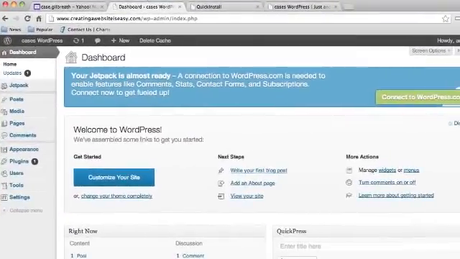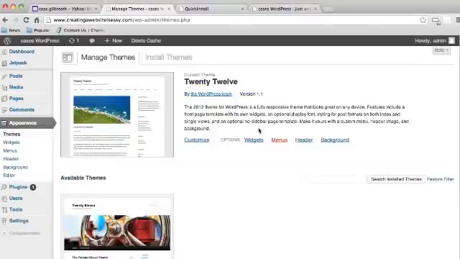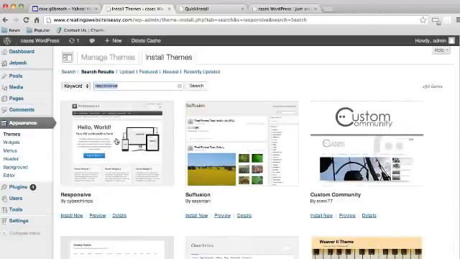Let's go back into our dashboard and go to Appearance and click on Themes. After we've clicked on Themes, we will get to this page, and let's go up to Install Themes. Click on that. And I know of a really good website theme that I like a lot. It's called Responsive. So if we just type Responsive here and search that, this website theme comes up.